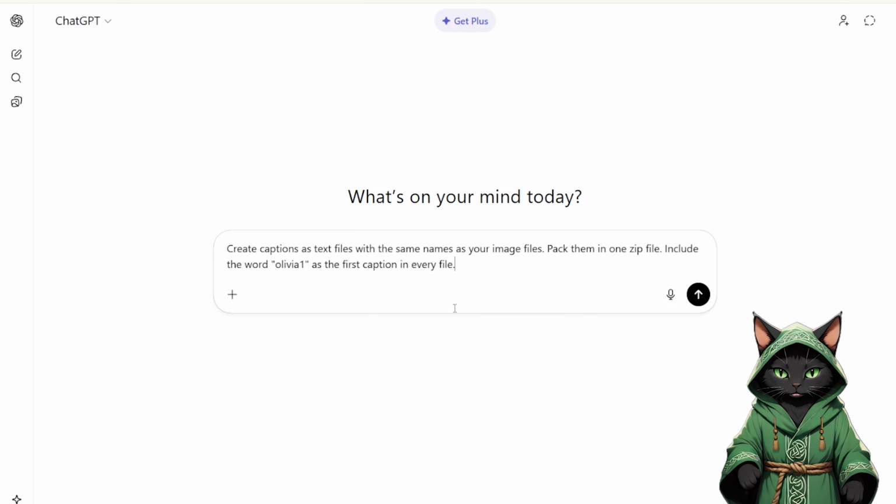I'm not completely sure if it is better, but I include the trigger word as the first caption in every file. So if my LoRA is called Olivia1, I ask ChatGPT to add Olivia1 as a prefix to all captions.